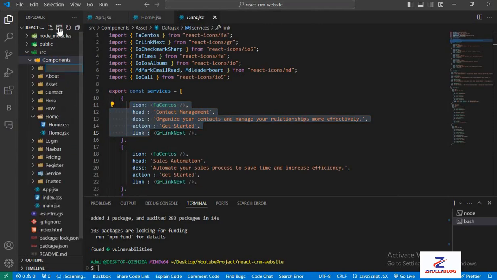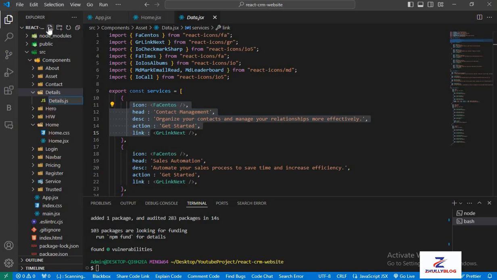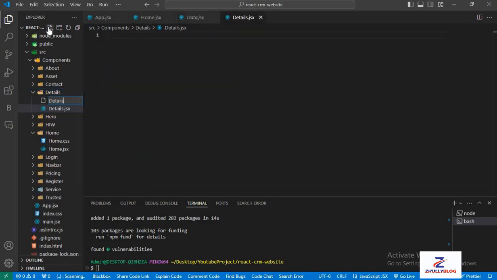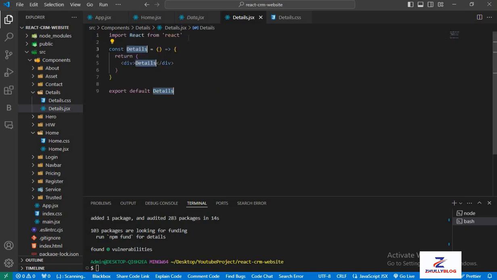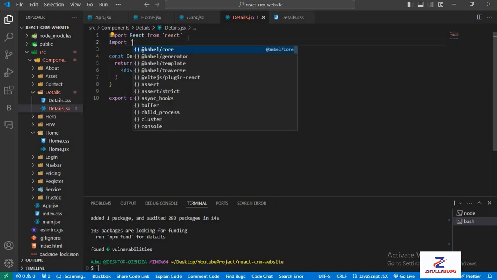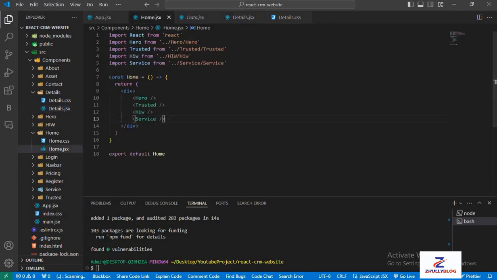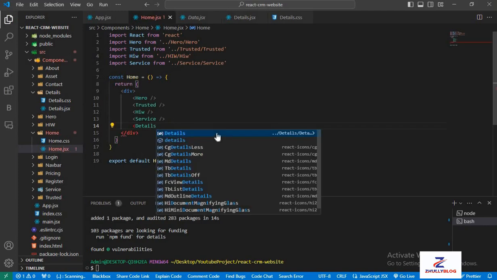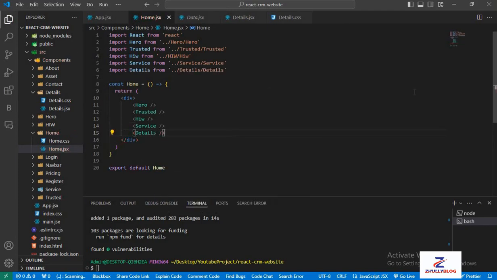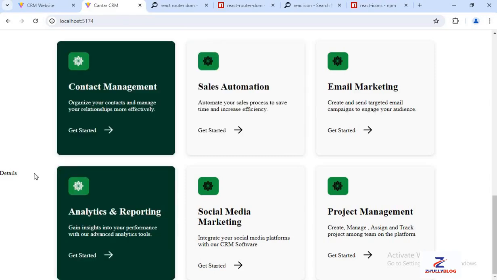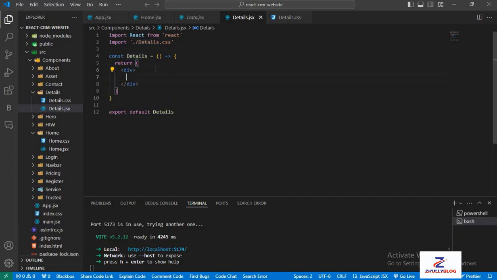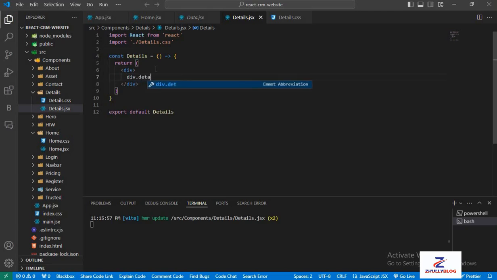So the next thing I'm going to do now is to work on the details. Okay, so I just created the details folder. Now I created the JSX file for the details and the CSS file for the details. So I'm going to start by using the RFC. Then I just imported the CSS file for details. So I'm going to add the details component in my home page component. Okay, that's what I did just now. So here it is in our local browser.